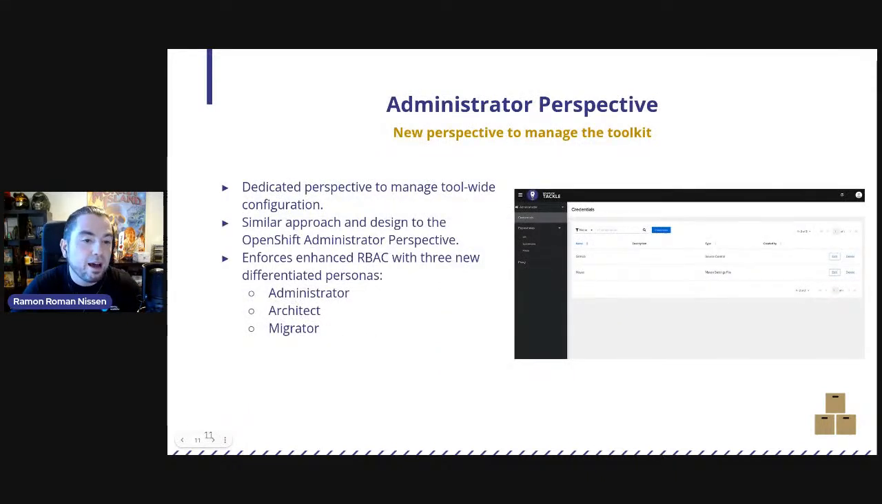So first of all, we have the administrator perspective. And the idea here was to create a dedicated perspective for administrative tasks and options, to separate the admin configuration options from the main business options available for the, let's call it, mainstream users. And the idea that we had for the design was to have a similar approach to what is currently available in the OpenShift administrator perspective and have two separated perspectives with different options on each one of them.